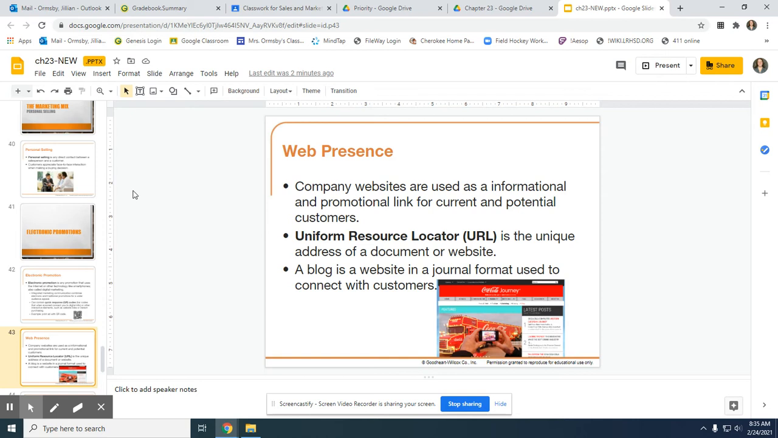A lot of companies have a web presence using a website. So companies' websites are going to be typically informational and promotional as well. They are going to have something called a URL. URL stands for Uniform Resource Locator, and it's the unique address for a document or website. You do have to pay for a URL unless it's going to be sponsored by a website, and if it's sponsored by another website, it's going to have the name of that sponsor in the URL. So if you don't want the name of that sponsor in the URL, you do have to pay for it.